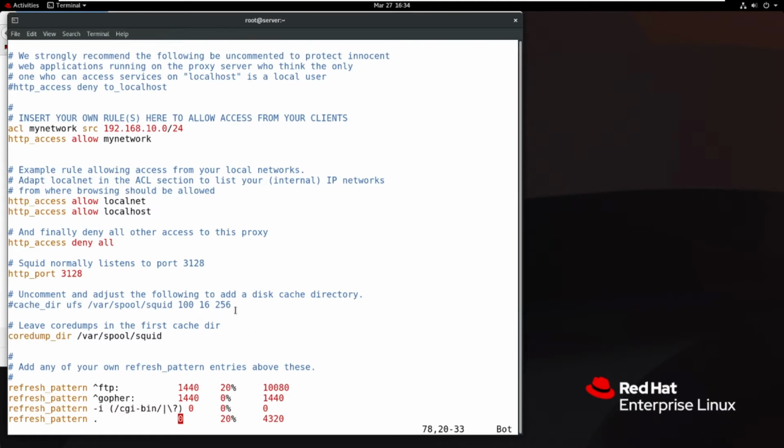So first, you want to enable the caching server, so you must remove the comment line. So what is the comment line here? Just remove the comment line. So now the cache directory location is /var/spool/squid.